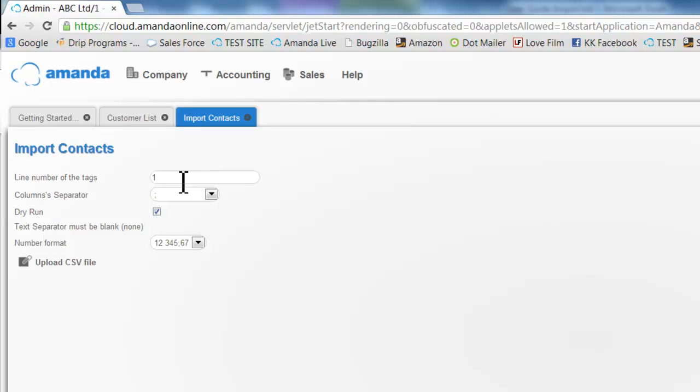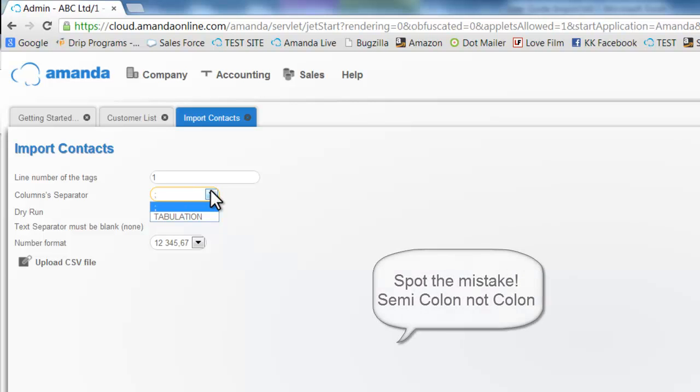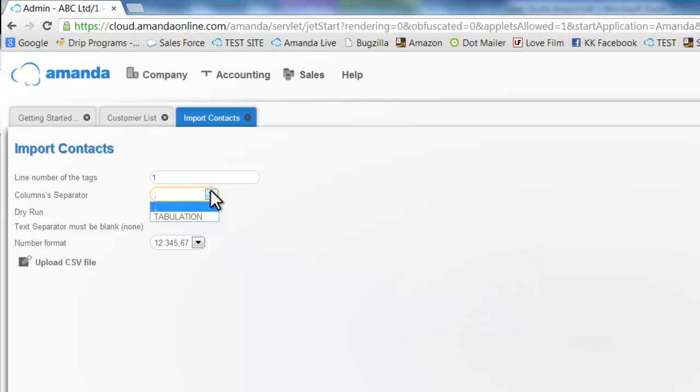The column separators. Now there are two column separators. In a CSV file, that stands for comma separated values, but there are other types of separators that you can use, and in Amanda you have two choices. One is a semicolon and one is a tabulation. Now the easiest one to use is the tabulation option, although I will show you what you need to do for a semicolon separator as well. So we're going to do tabulation there.